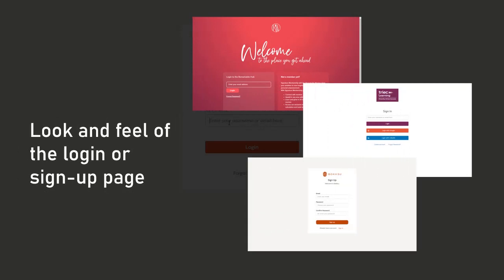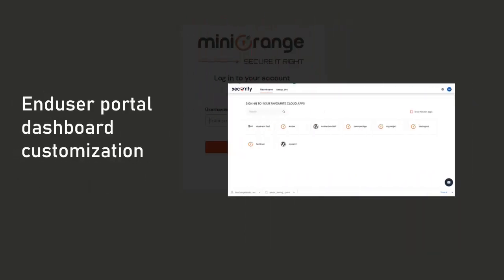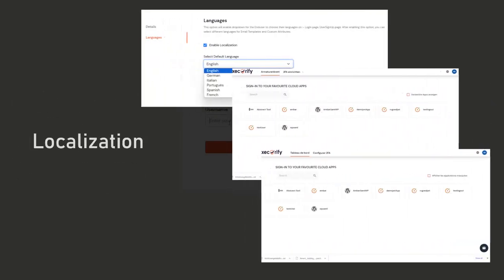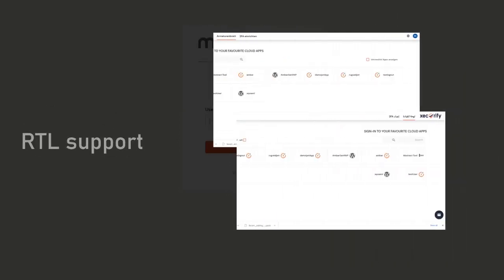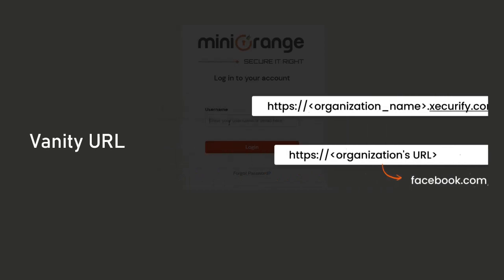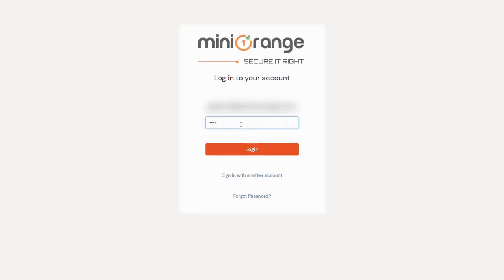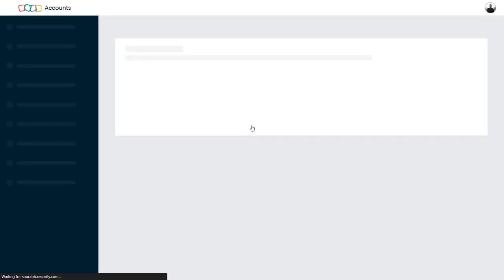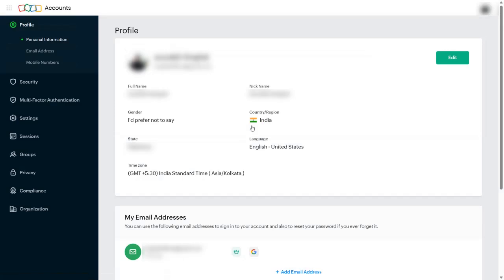You have full control over the look and feel of the login or signup page and user portal dashboard customization, localization, RTL support, vanity URL, and many more. Enter your miniOrange login credentials and click on Login. You will be automatically logged in to your Zoho account.